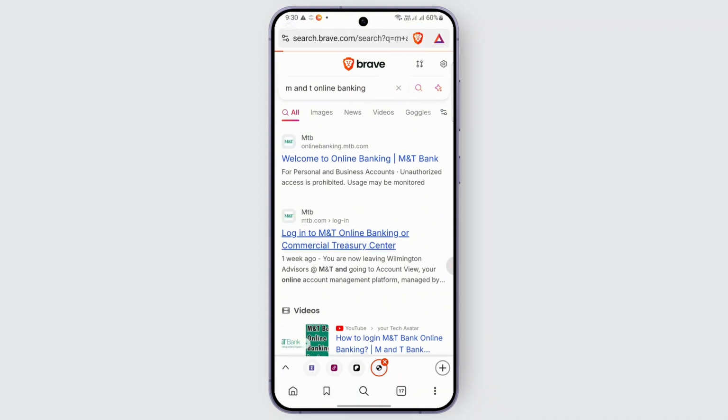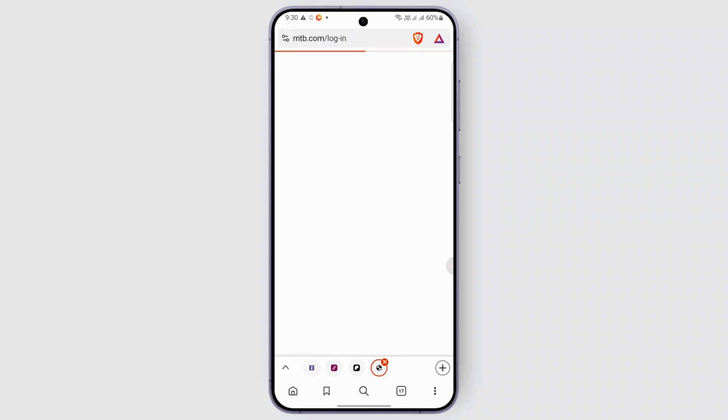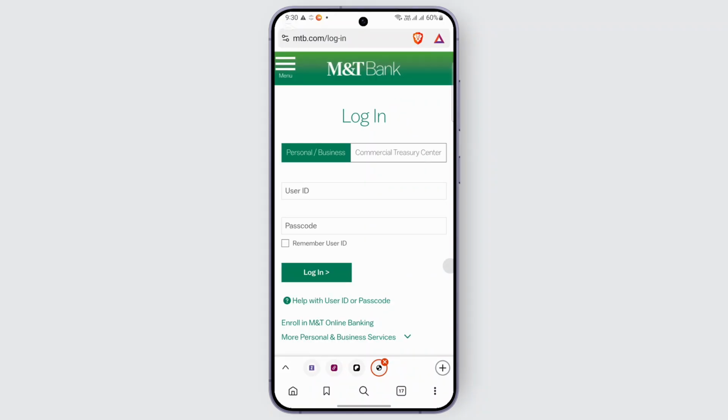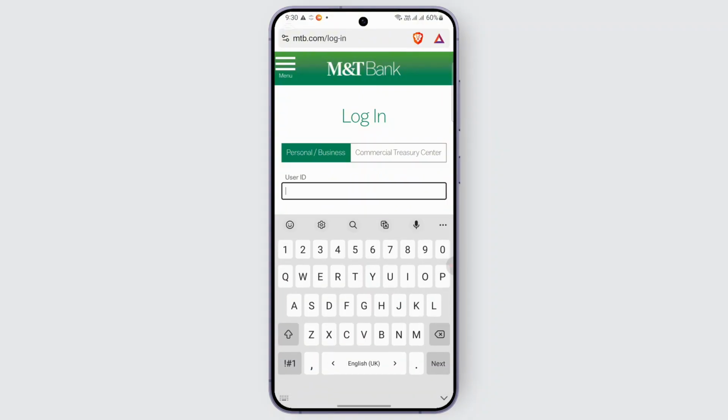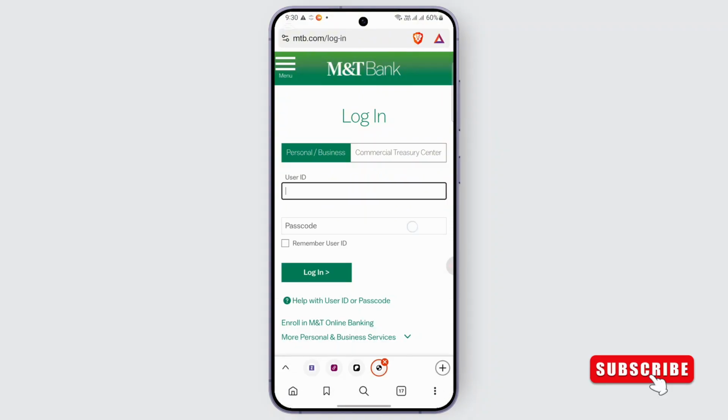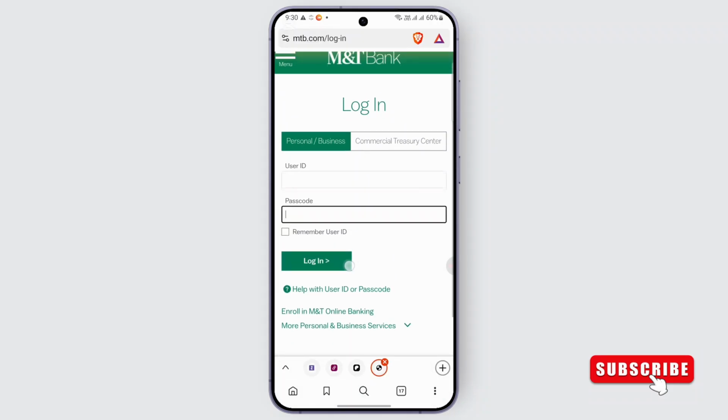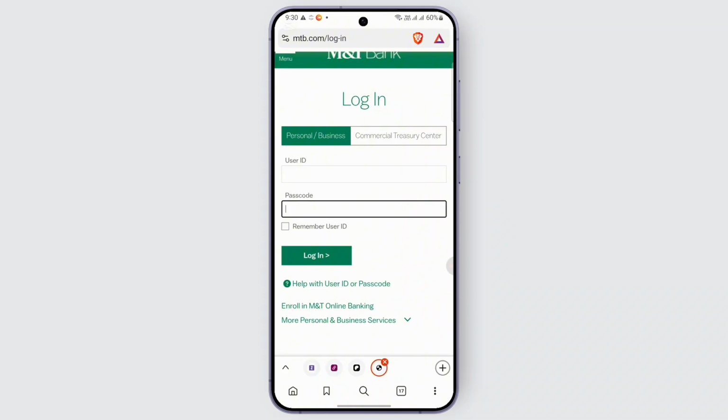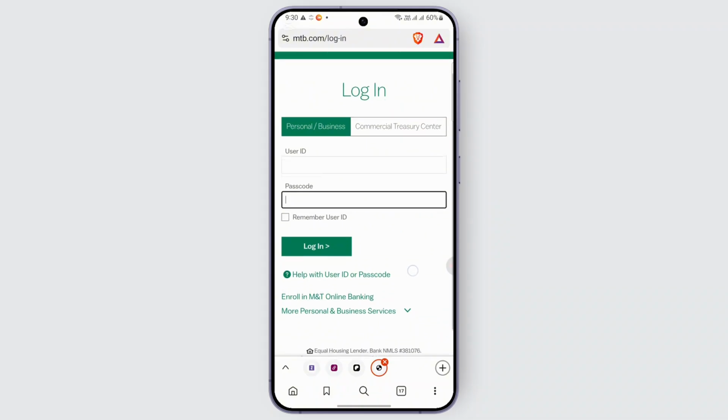Let's head over to the second option, and once you head over to the login page, you should be getting this interface. Now in the given interface, all you gotta do is enter your user ID that you used in order to create your account. After that, your passcode for your account, and tap on this login option. If you're having issues, you can tap on this help with user ID or passcode and follow the on-screen prompts.